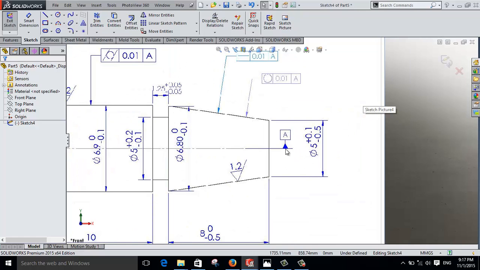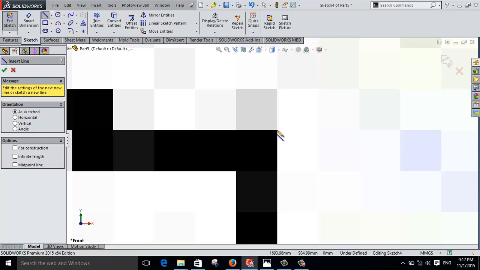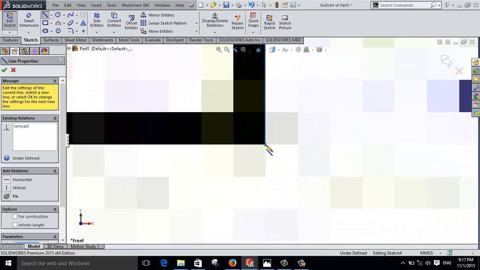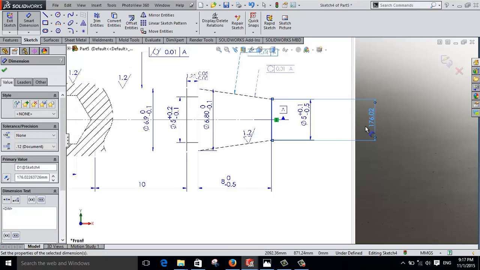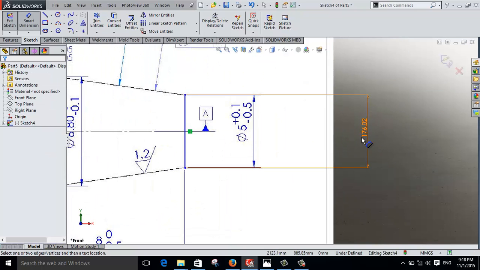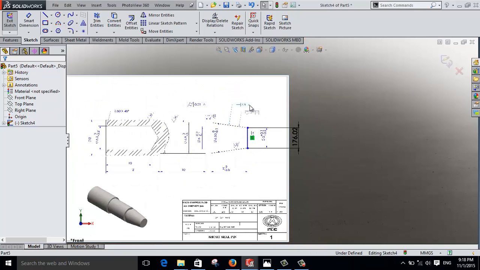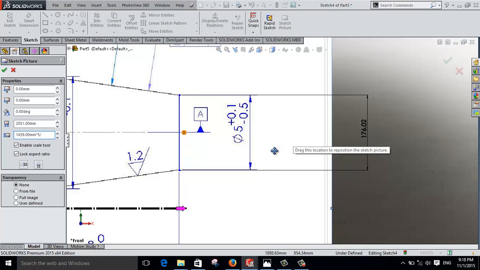I refer to this dimension. I choose, for example, this dimension, 5, to refer to other related dimensions. I zoom in to be more accurate. From this point, and measure it: 176. Okay, that's the scale of the image. Now we know how to do the scale. Double-click on the picture. I choose the line in the Y direction, in the vertical direction, so I use the vertical direction option. Multiply the actual dimension 5 over 176.02.